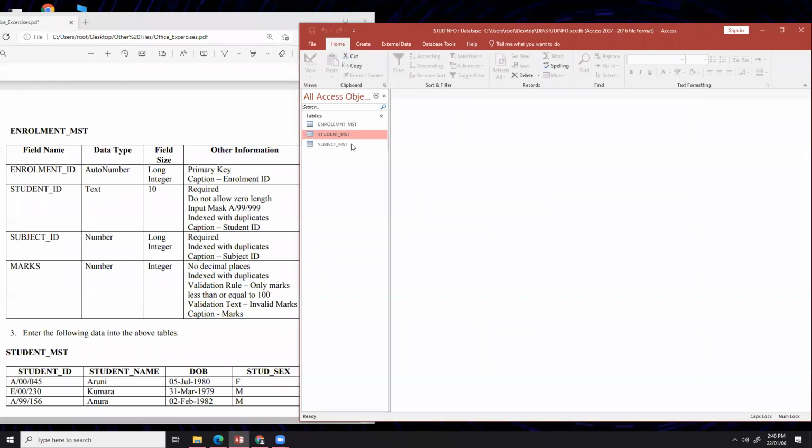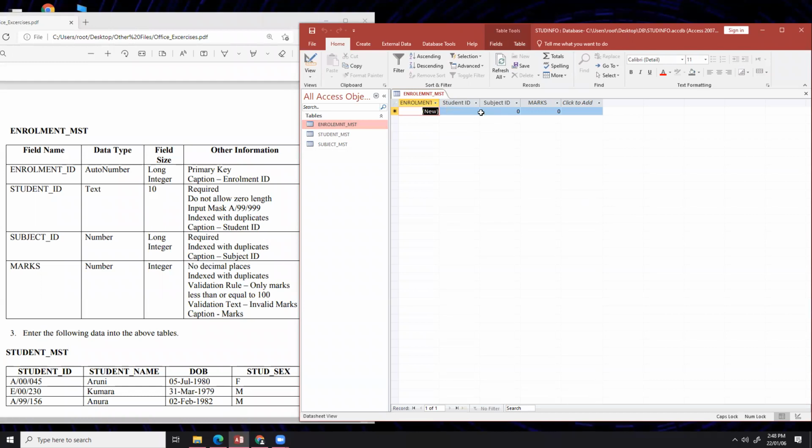Okay, let's see this enrollment MST table. I can type student ID 1, subject ID 1, marks 120. I know that 120 is greater than 100, so it is an invalid marks. After typing that value, I press the enter key, then I can see an error message saying invalid marks.